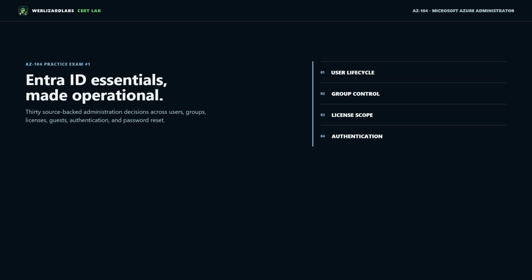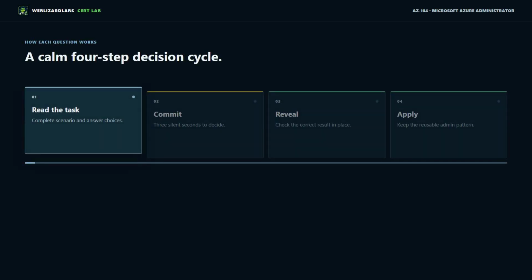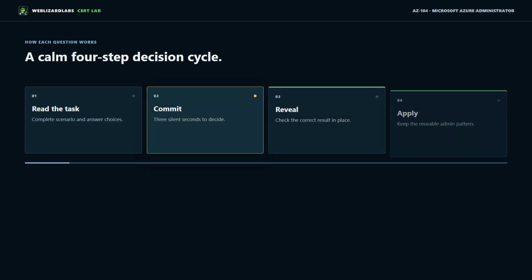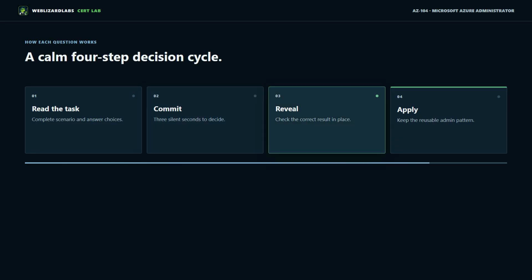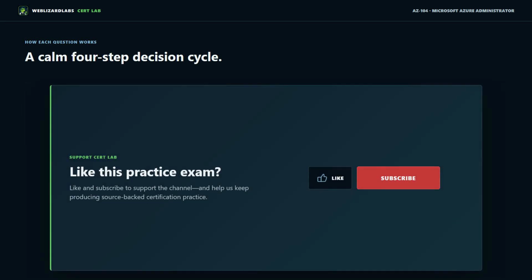This is AZ-104 Practice Exam 1, Entra ID Essentials. You will work through 30 source-backed administration decisions across users, groups, licenses, guests, authentication, and self-service password reset. Each question includes the complete task and answer choices. After you lock in your answer, you'll have 3 silent seconds. Then we'll reveal the answer and the reusable administration pattern.